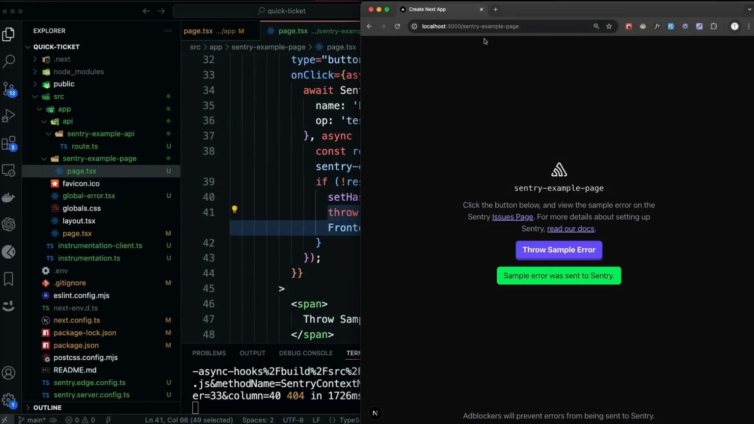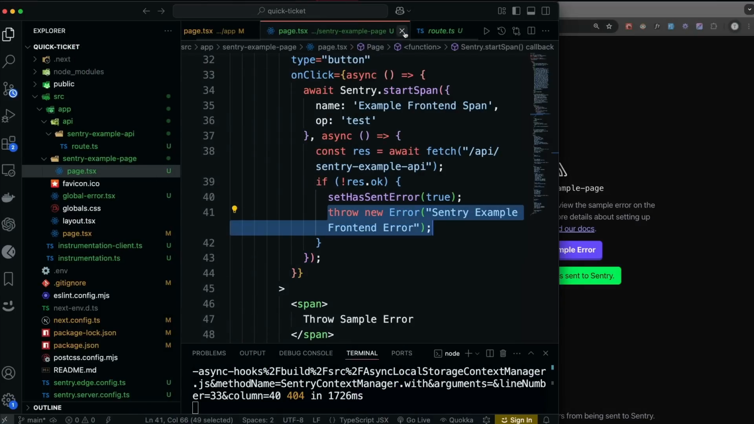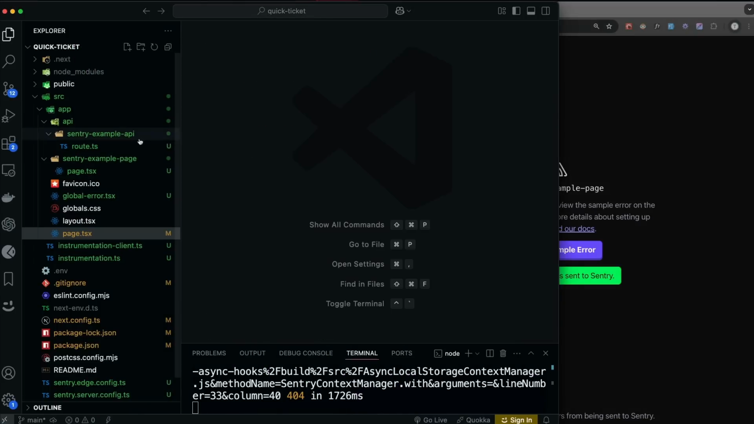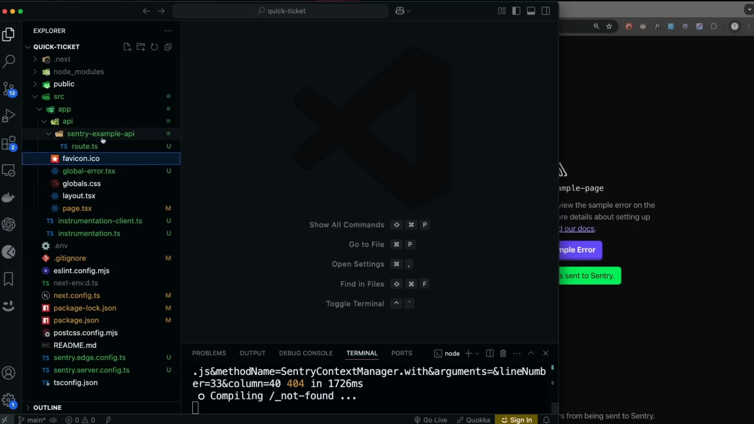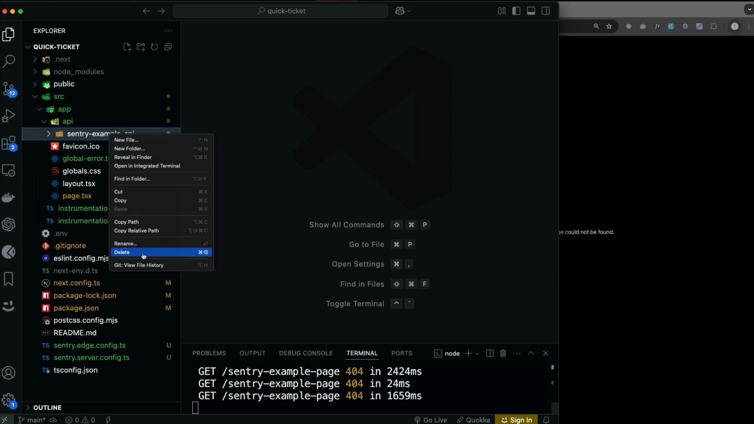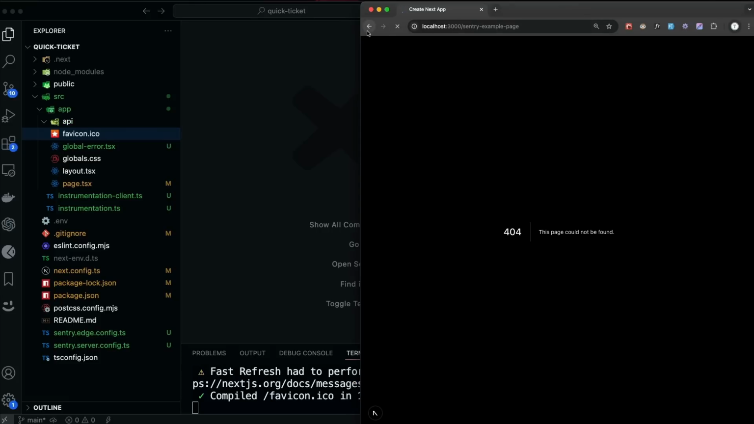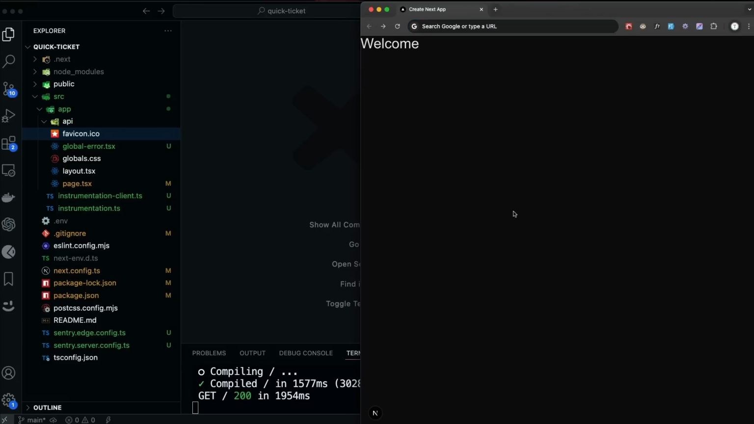All right, so back to our project, we can now delete both of those pages. The Sentry Example page, we can delete that. The Sentry Example API folder, we can delete that as well. And we'll just go back to the home page here.